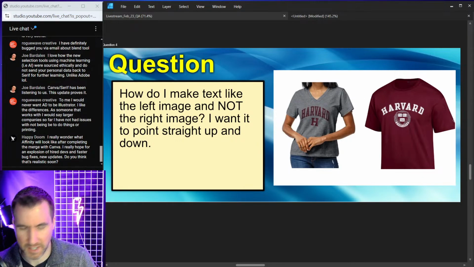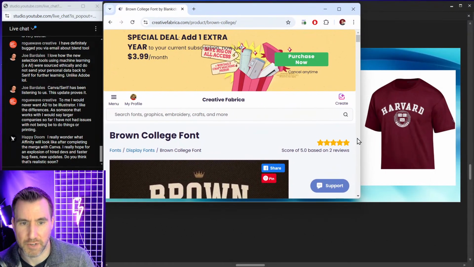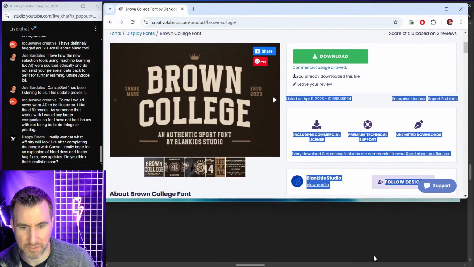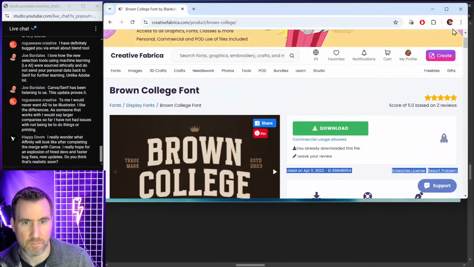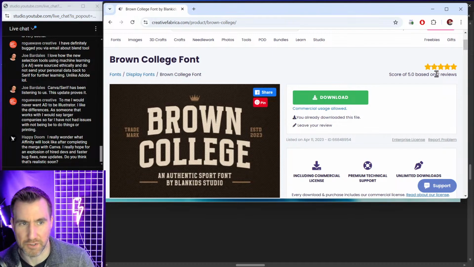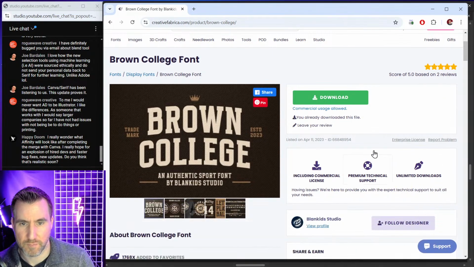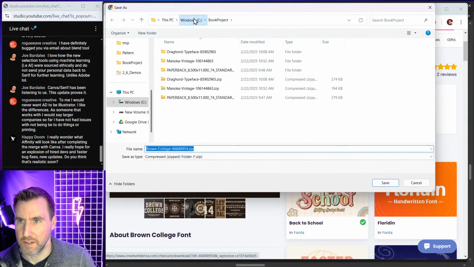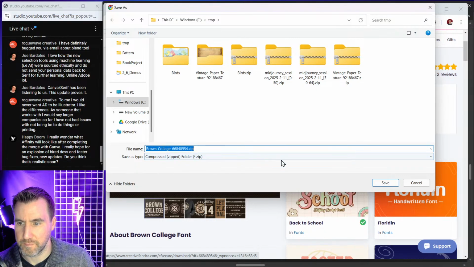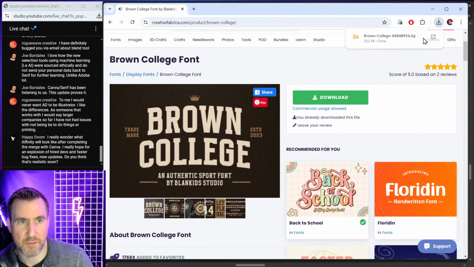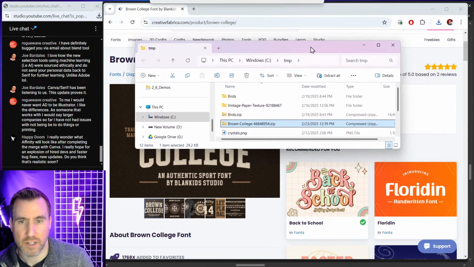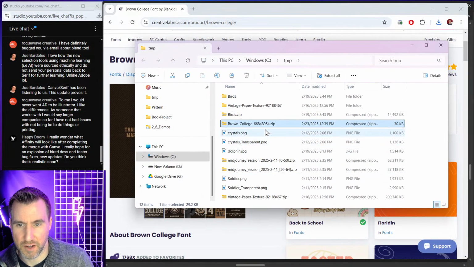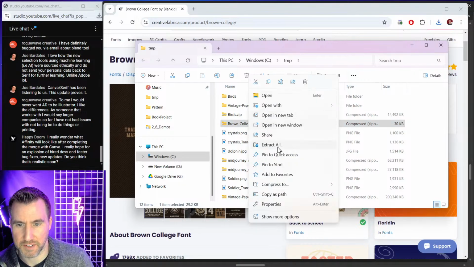First, I found a font I like. Let's download this font here. I found it on Creative Fabrica. I haven't installed it on this computer yet. It'll take like 2 seconds. It's called Brown College Font. So I'm just going to download it, and I'll install it in the temp. In Affinity, when you install a font, it usually just shows up by default. So I did this zip file here. Let's extract it.